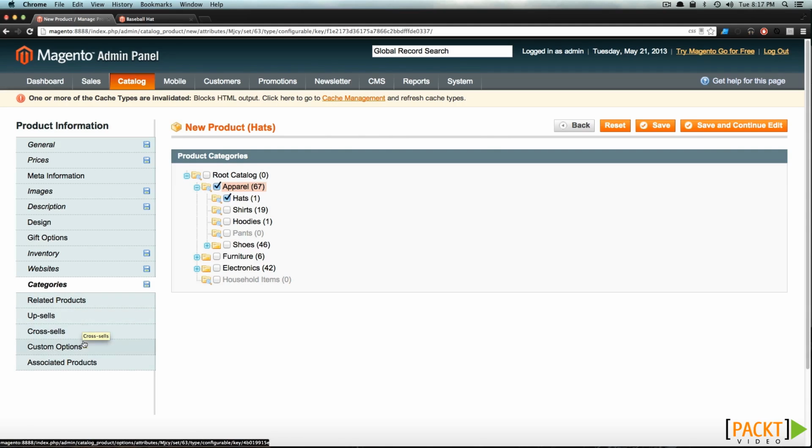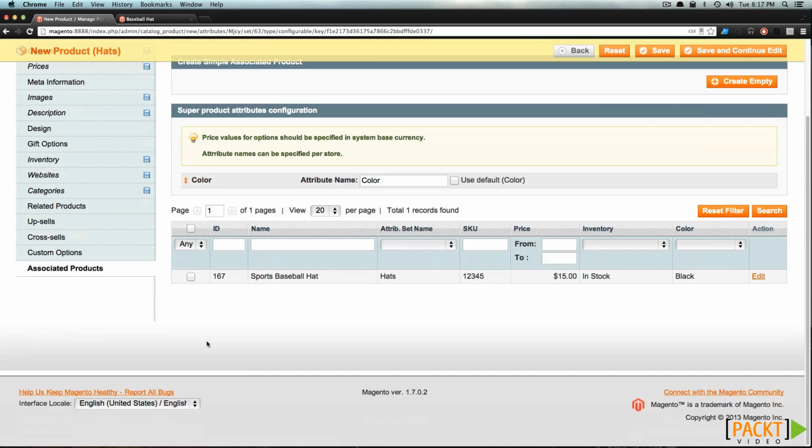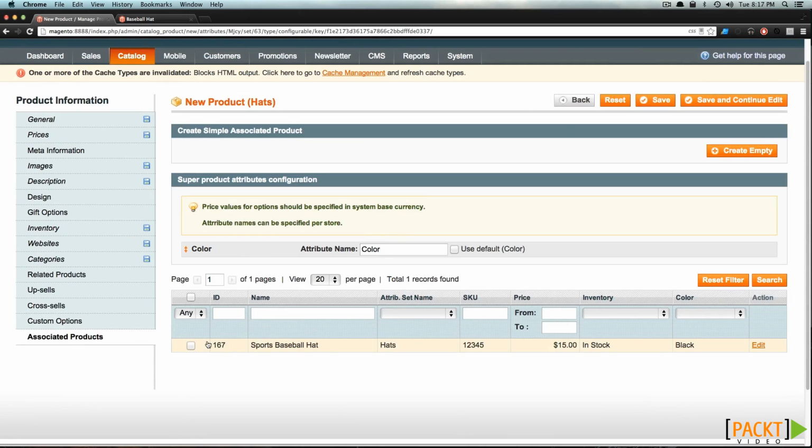However, you'll notice there is another tab down here, and that's associated products. If we click on this, it shows us all of the hats that already exist in our store. Since we just have one, it only shows us one. If your simple products do not already exist, Magento gives you a great way of creating them from the screen. So let's go ahead and save this product right now, and we'll come back and add our configurable edits.